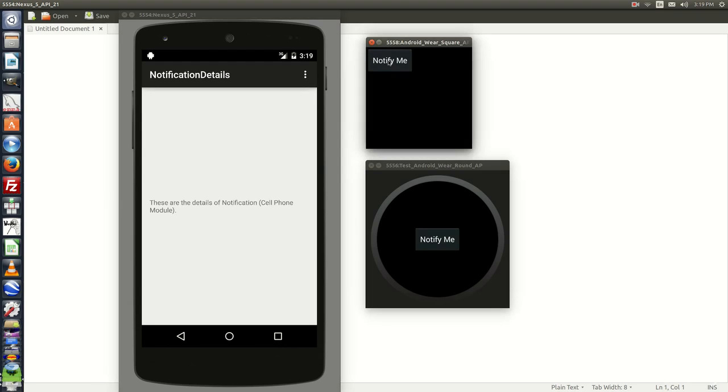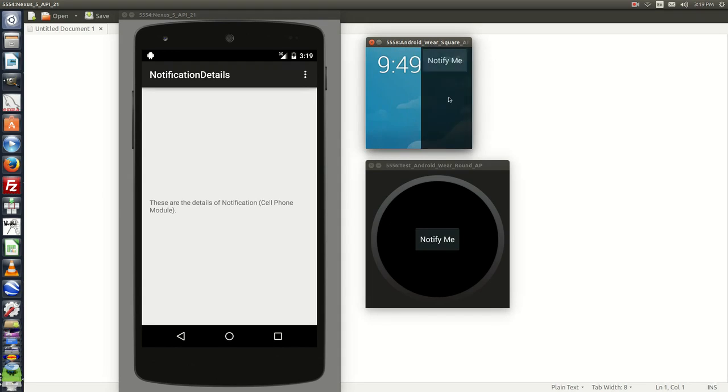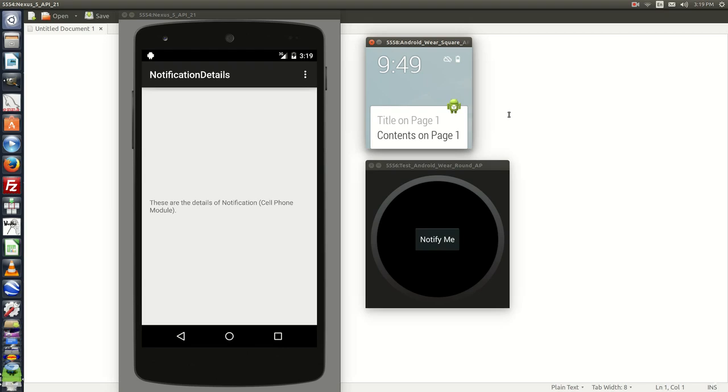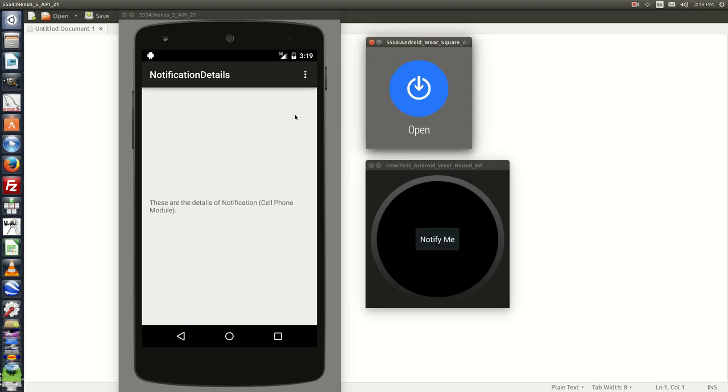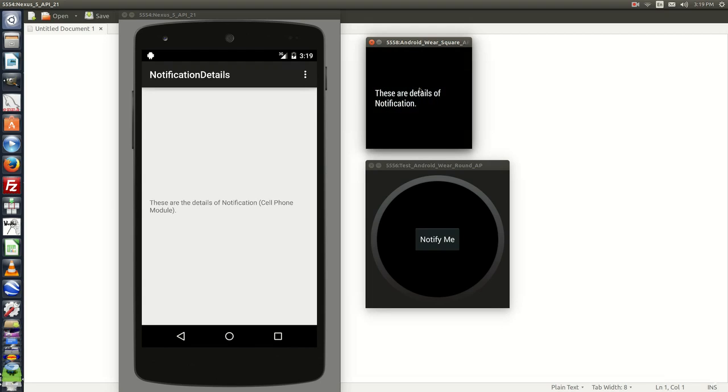Let's click here. Let's drag it to the right. We will get one notification. Now let's drag the notification to the left. We will get title on page 2 and contents on page 2. Now let's drag it further to the left. We will get the button for open, and if we click on open, it will give us the details of the notification. Let's try the same thing here.